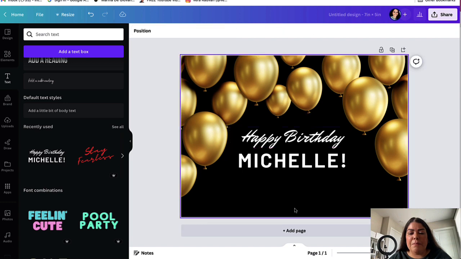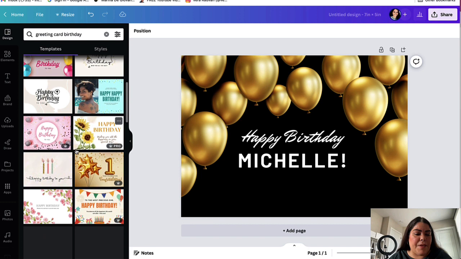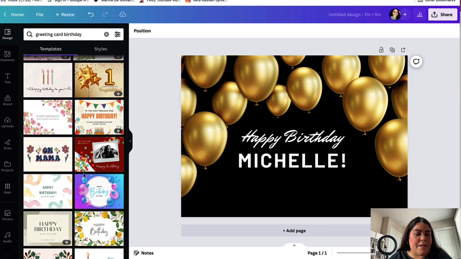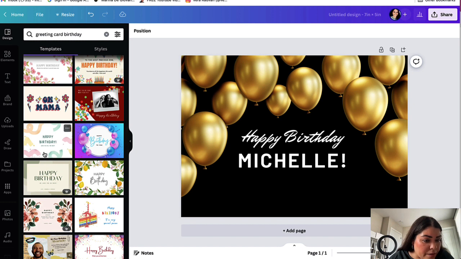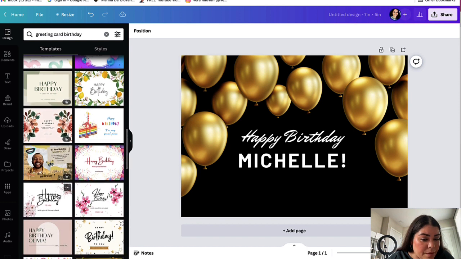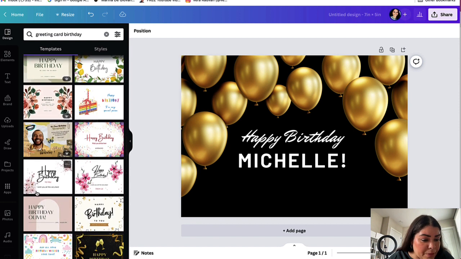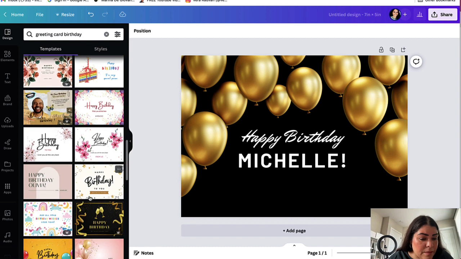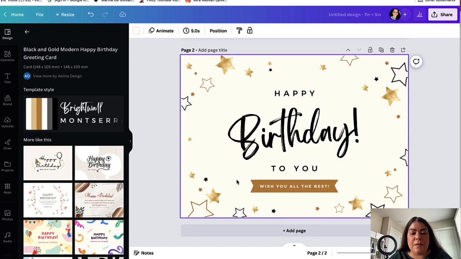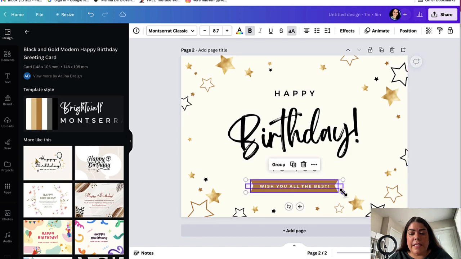Now it looks a little empty in the bottom. So I'm going to go back to greeting cards, and I'm going to see if I could steal anything from one of these here that I might like to add here. So right here it says, wish you all the best. That looks kind of cute to put at the bottom. Wish you all the best is very popular. I wish you all the very best. Oh, I like this one. It matches with this. So what I'm going to do is add a new page, add this, and I'm going to select these 2 items.